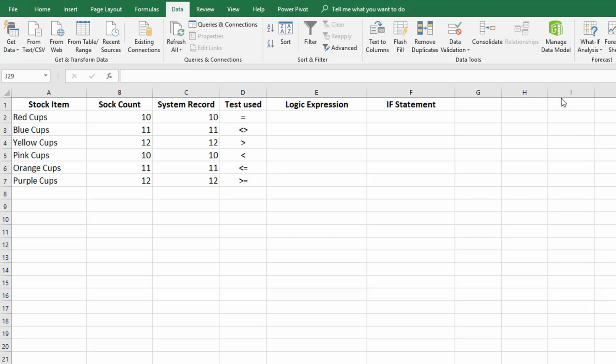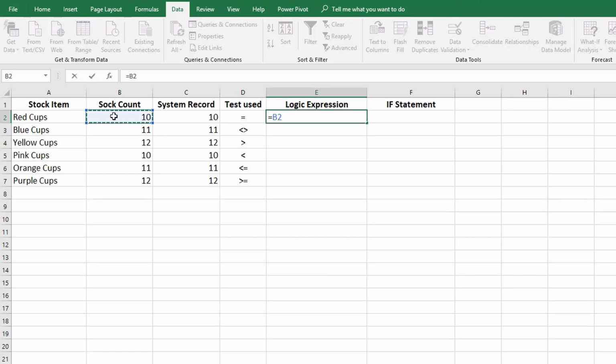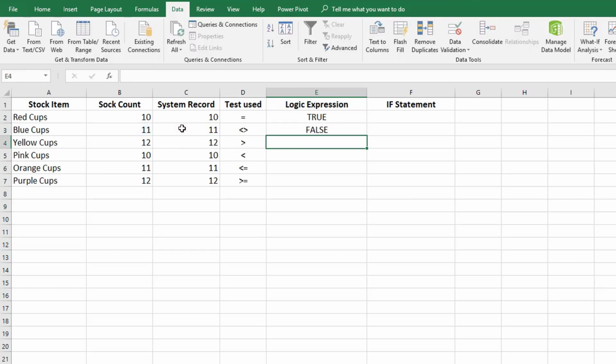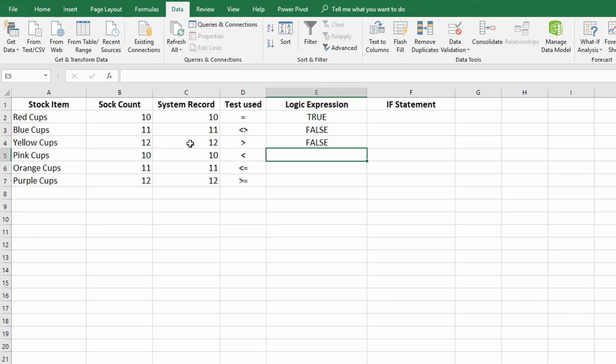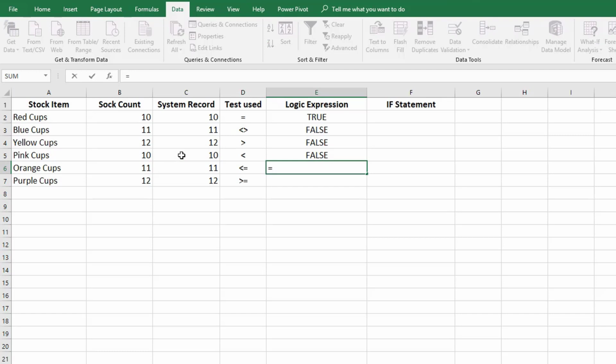Now, if we wanted to see if two cells were equal to each other, you would say equals, and then the first cell equals the second cell. And that will give you a true or false result. If you wanted to see if one cell was not equal to the other, you would use the not equal sign. If you wanted to see if one cell is greater than another cell, you would use the greater than sign. And the same if you wanted to know if one cell is less than another cell, you can use the less than symbol. So you see how this is going, and then you have less than or equal to. So is that cell less than or equal to this cell? Or is this cell greater than or equal to the system record?